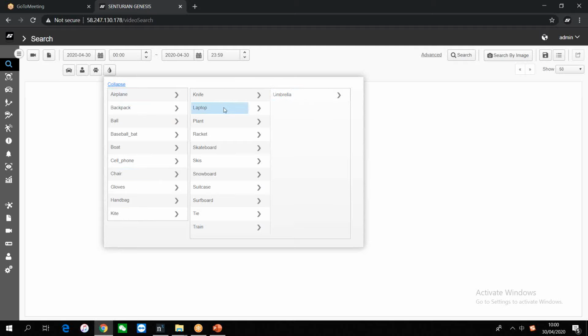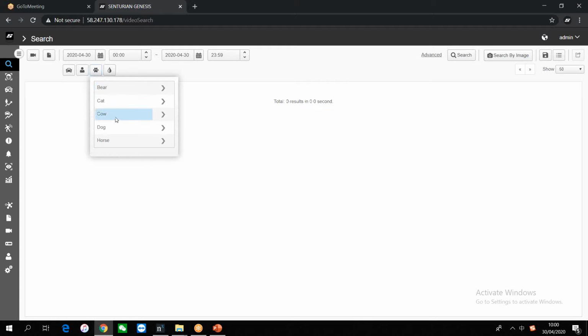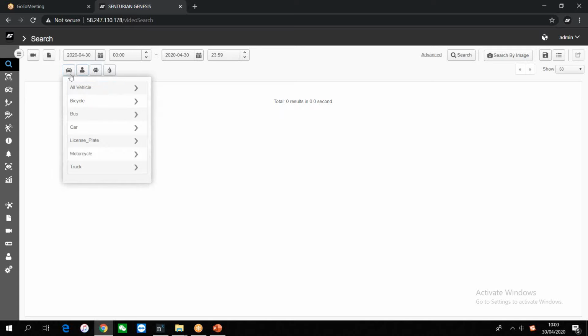All these items: umbrella, knife, laptop, plant, suitcase, train, gloves, chair. Animals, if you have cow, dogs, horses, humans. Okay, this is the face recognition license, and then all these items you can search is in the intelligence search. We give you everything.